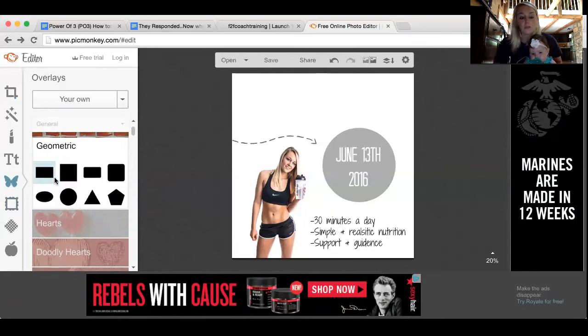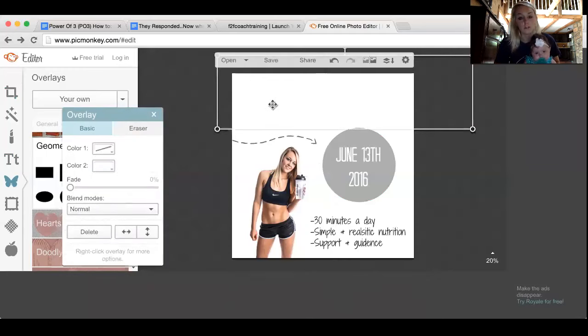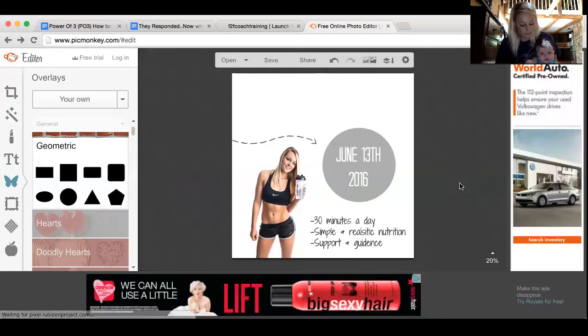You can just put something like that over it, over the parts that you don't want, but I can't delete this after I've already saved it. So I would just have to put something else over it. So there is that. That's how you do that on Picmonkey.